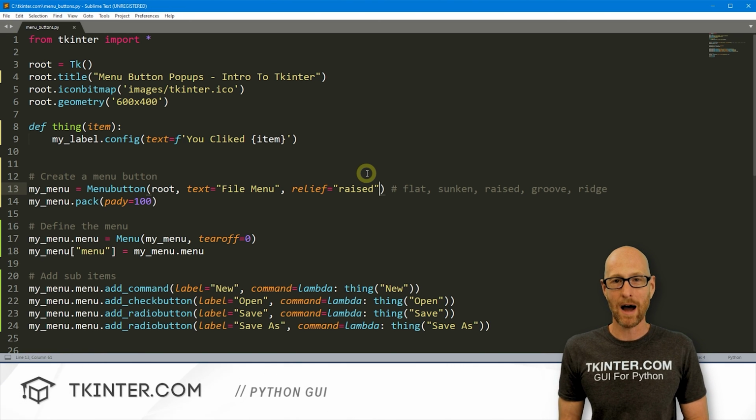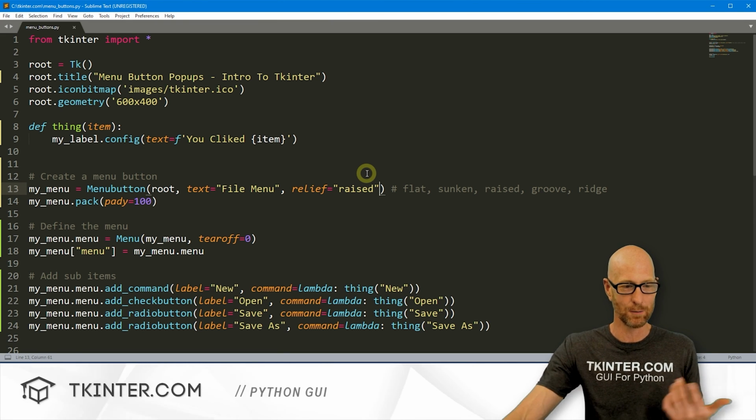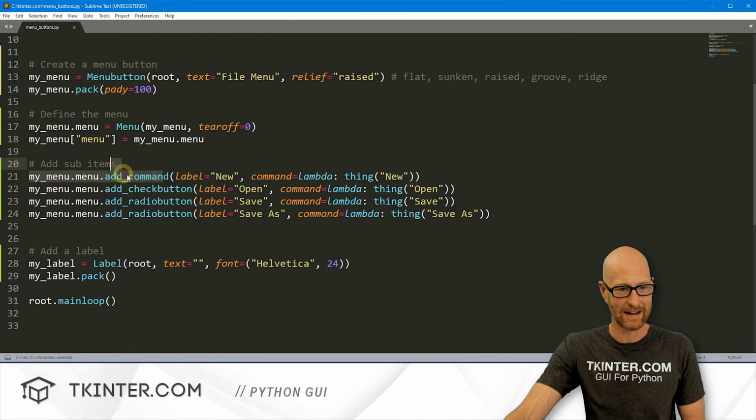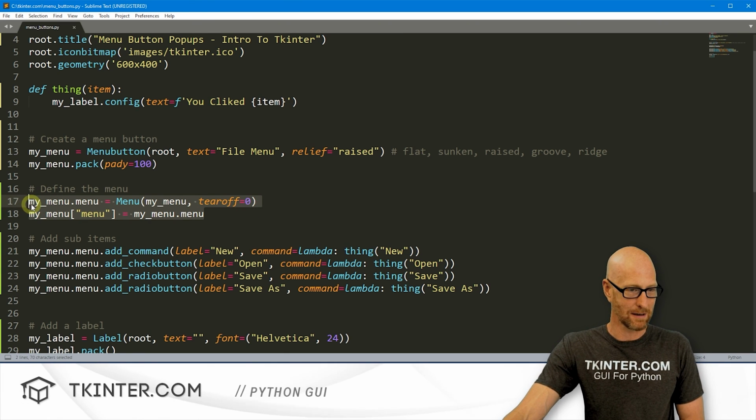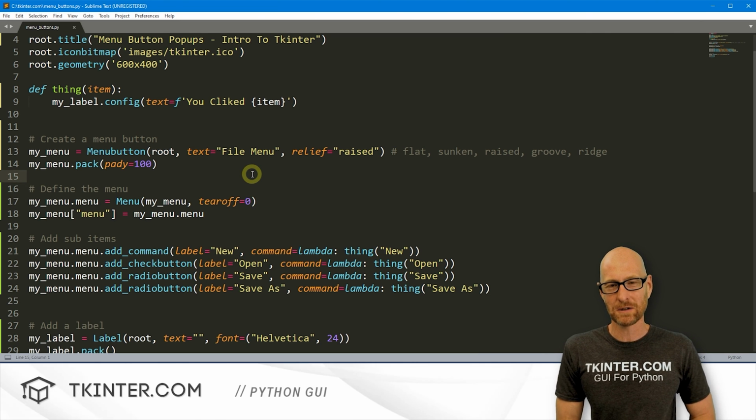So those are menu button pop-ups or pop-unders, I guess you would call them. Very simple. If you understand menus from a couple of videos ago, this should be super easy. It's the same concepts. We're still adding commands and check buttons. We're defining a menu. It's equally kind of convoluted, which, you know, this is sort of all unnecessary, weird stuff. I don't know why they set it up this way, but it's not too bad. Just a couple of lines of code that are kind of confusing, but super easy to use. And that's all there is to it.